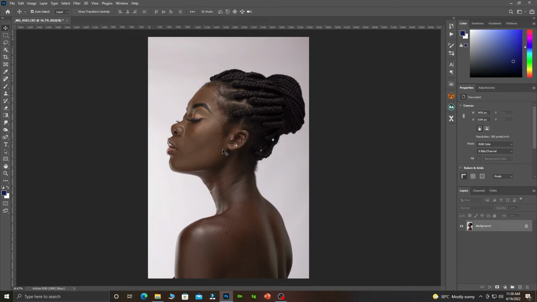Okay, thank you guys. This is ProGraphics once again, and today we are retouching this particular image. I'm not the photographer for this image. It's one of our pro photographers and retouchers who took this picture.